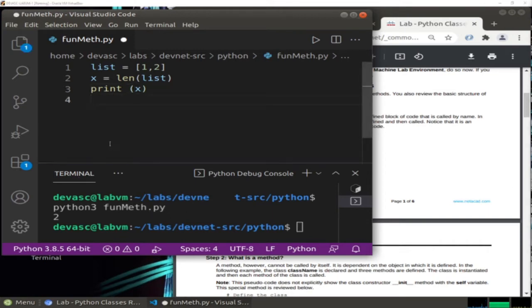Okay, so next, what is the method? The method is also more or less similar to a function, but it's always called by an object. So long story short, we can use a method only after an object, and we can distinguish a method from a function by the dot. As you know, we have a method called append, which is used with the list.